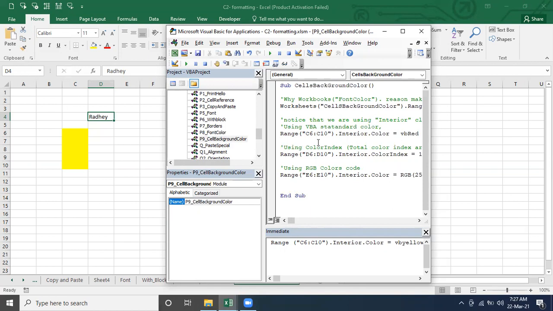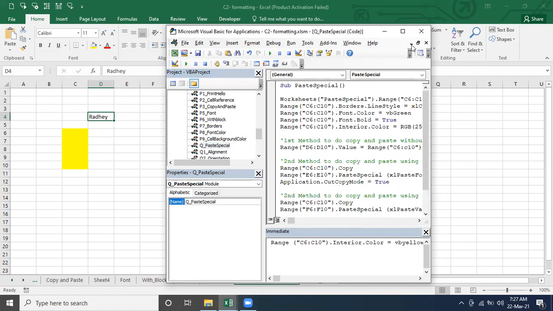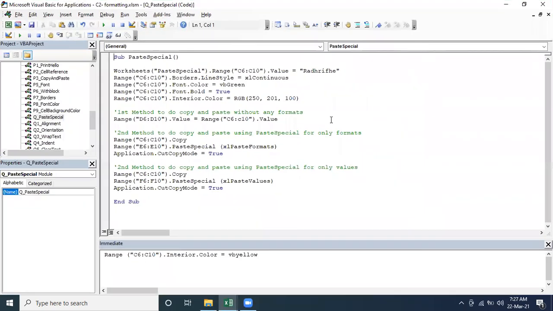Can I move to the next topic? Yes. So the next one is, let's say you are talking about the paste special. I already covered it, right? Last time I explained about it. You have to define the range, then copy, and then you have to use the paste special options.